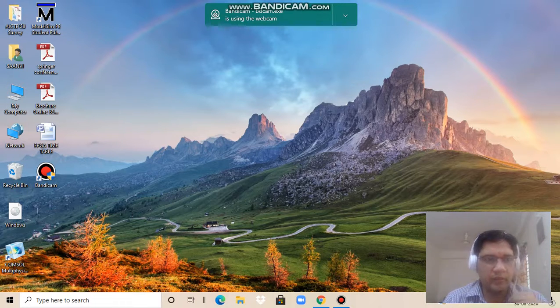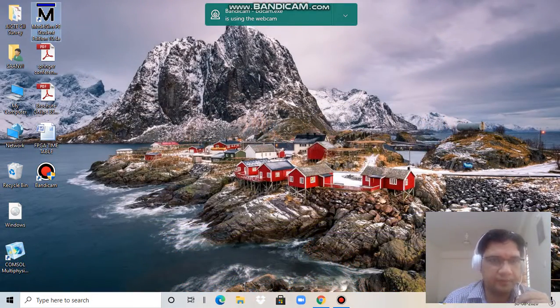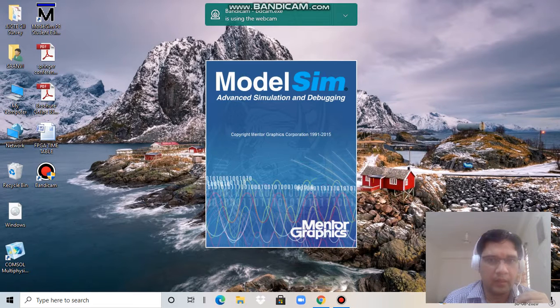Actually, it is a paid software, but you can use it for study purposes. They provide the student license with 6 months usage. You can use it freely for 6 months. So let's first open the software. It is the ModelSim PE Student Edition 10.4a that is presently available. So it is the opening window, ModelSim Advanced Simulation and Debugging Software, provided by Mentor Graphics.